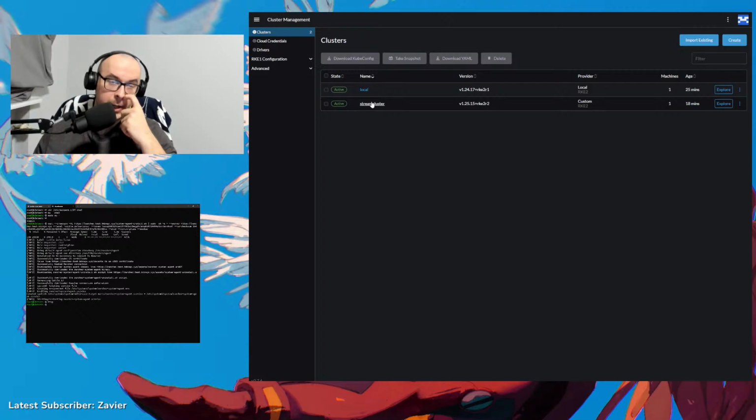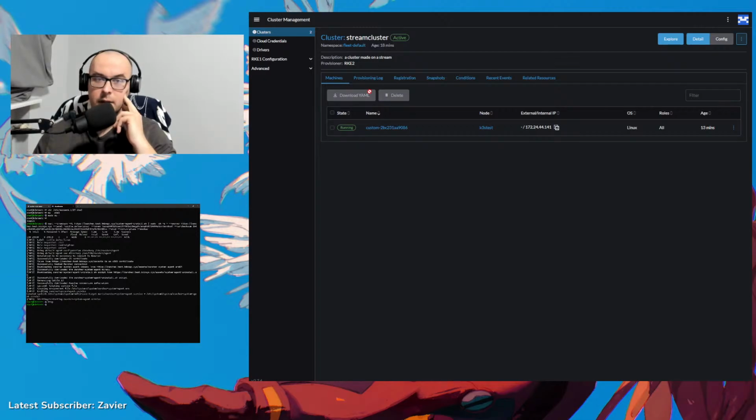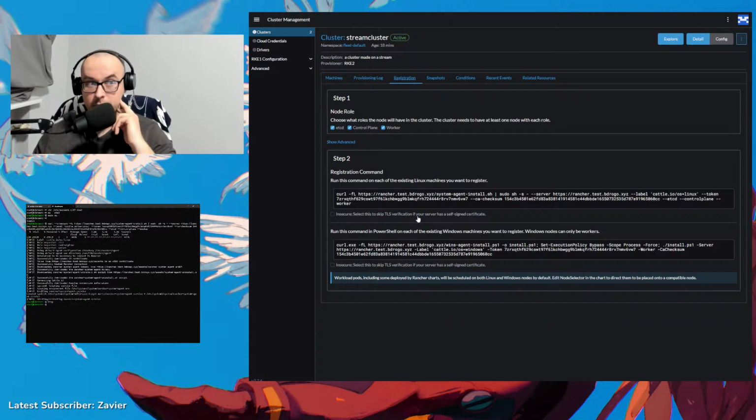So here we can choose any cluster that we have, and like I said, local is for the Rancher, and stream one is the one that we've created just now. So let's choose the stream one, and we can go to the registration tab. The registration tab will show us basically not the very same, but the command we've seen before when we were bootstrapping the initial node. And now we can choose what the roles are for that node. We can uncheck some stuff that we may not want it to have.